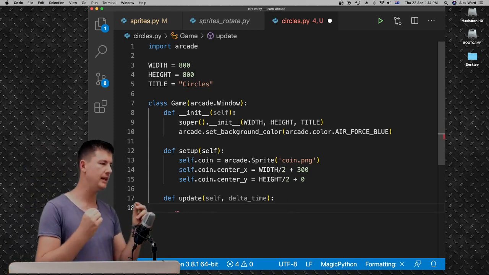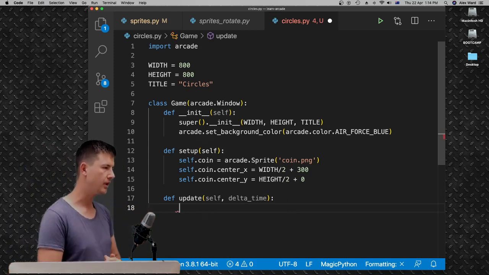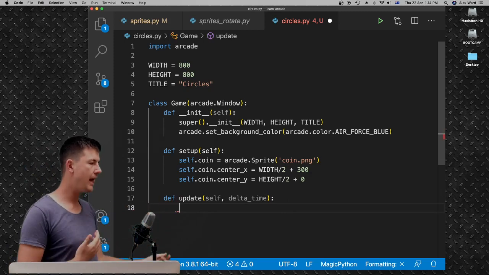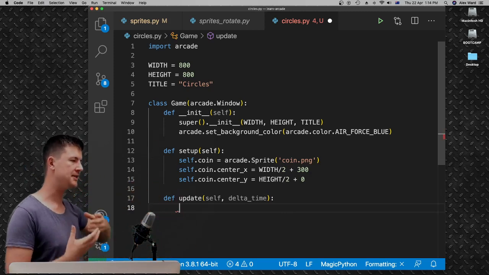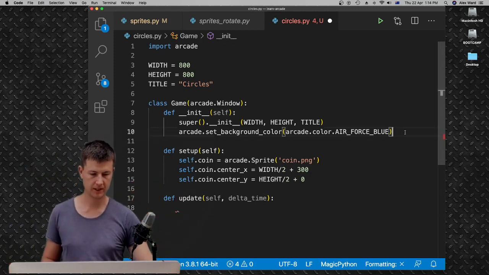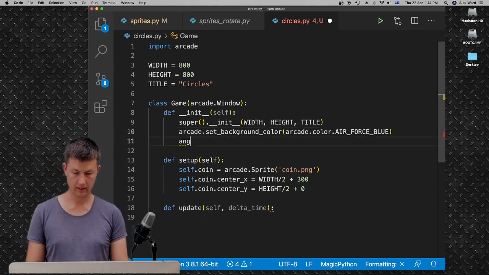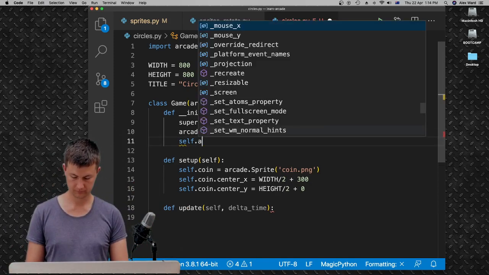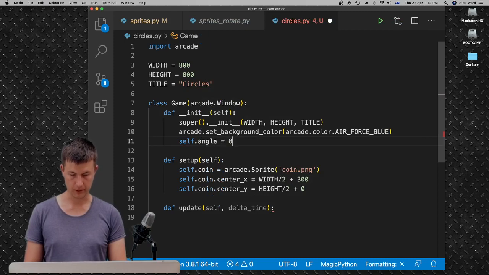What's going to happen every frame? Well, first of all, we need an angle. And that angle is going to change over time as it animates. So let's start that now. So self.angle is going to equal nothing.